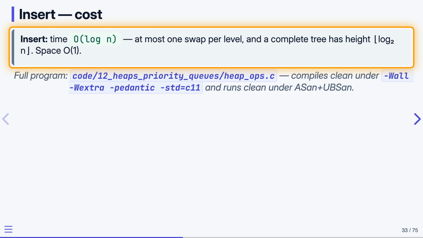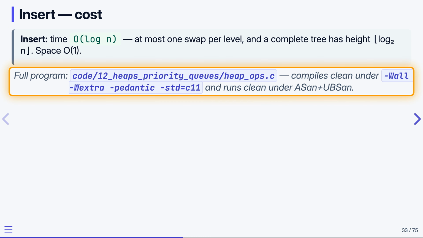The time is O(log n), since there is at most 1 swap per level, and a complete tree has height floor of log base 2 of n. The extra space is O(1), so nothing is allocated. The full program is in the heapops file. It compiles clean under the strict warning flags, and it runs clean under the address and undefined behavior sanitizers.